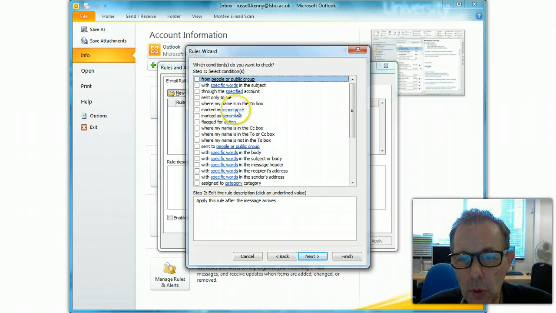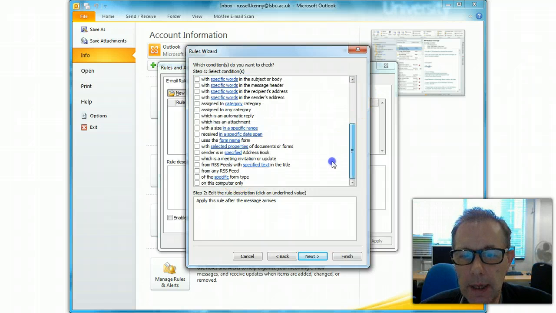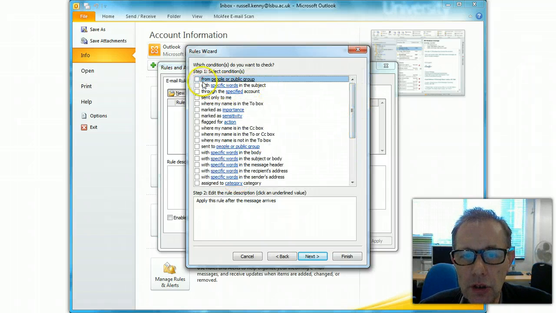You can do it this one where it'll only apply it to emails that are set to be important. You can make it important or not important when you create an email, and there's lots of other conditions that you can choose. Just read down and have a look at some of those. I'm going to choose the top one though, from people or public group.